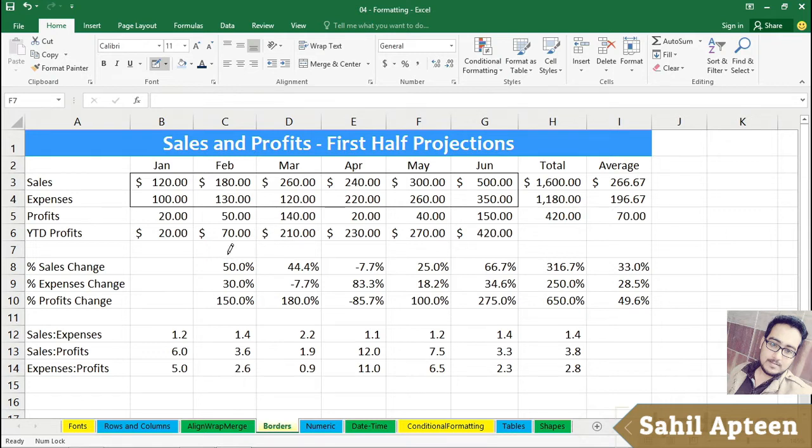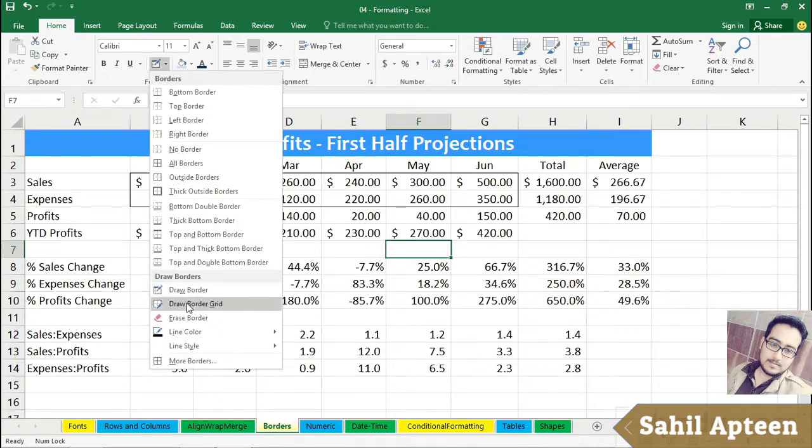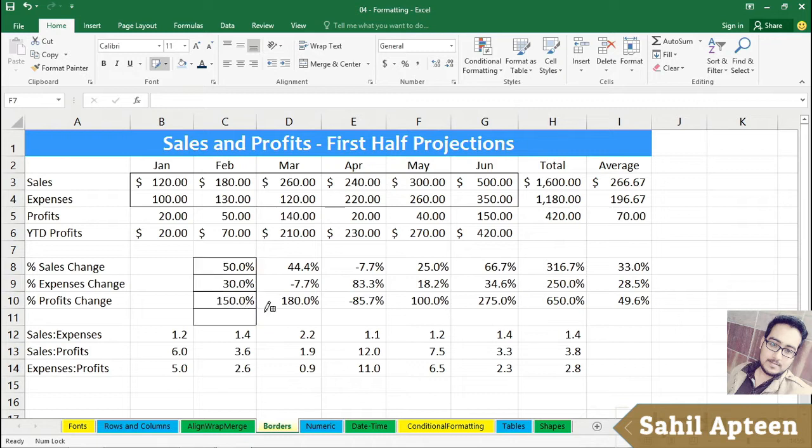Some people like this, it's a bit more visual. You can continue to do this until you press escape. Or maybe I want to draw a border grid. Click the drop arrow, draw a border grid around these cells. Once again, we'll press escape here to remove the pointer.